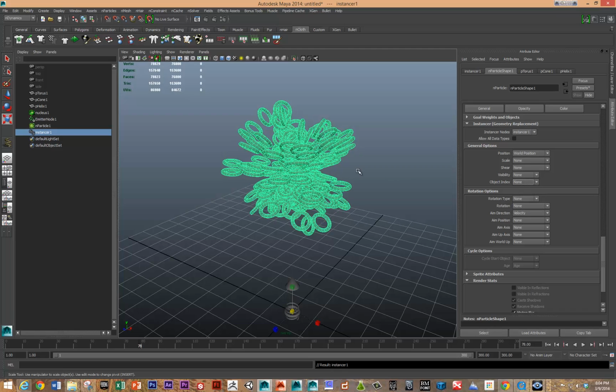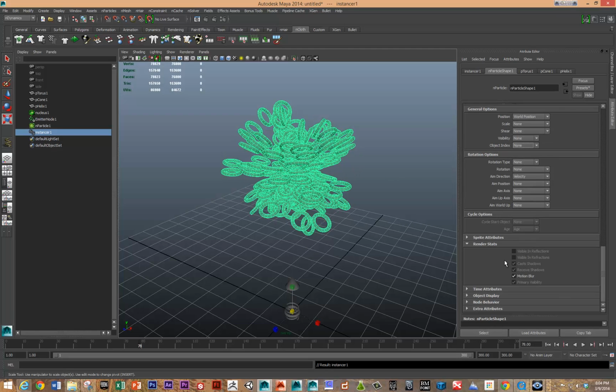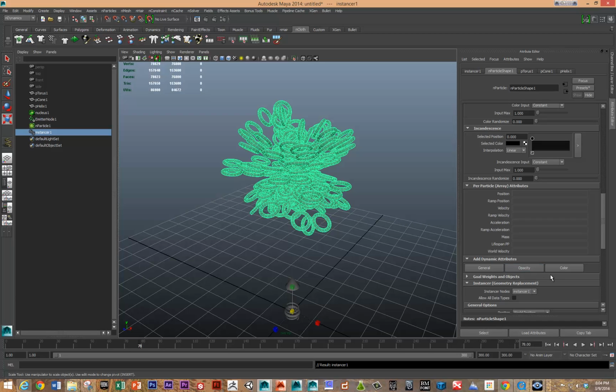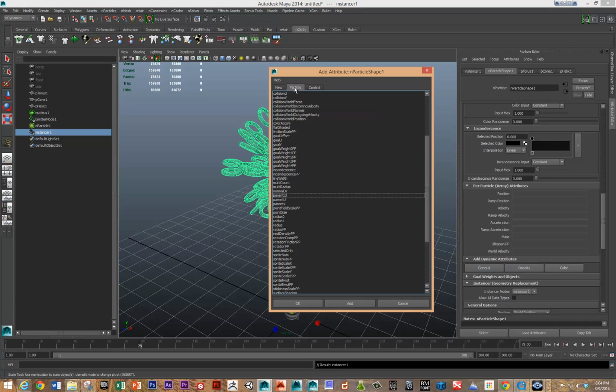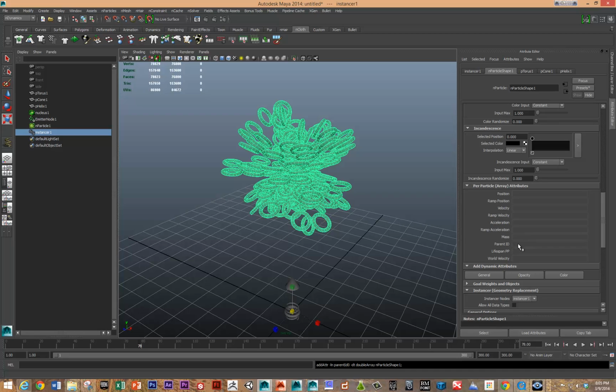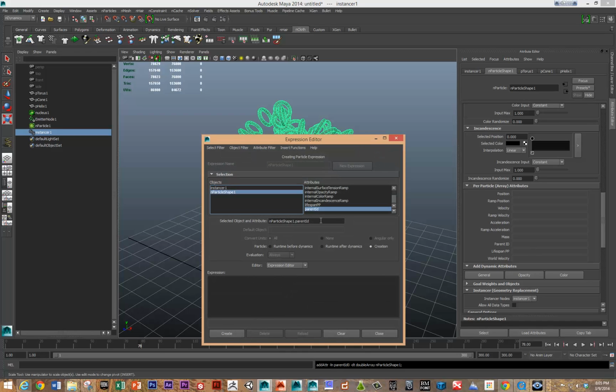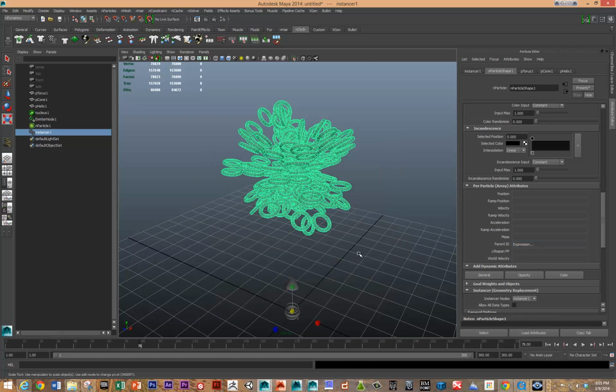So anyways, what we need to do if we want to make these consistent is we need to create a custom attribute. So, it's actually not a custom attribute. We can just use the particle ID. This parent ID right here. So add that. And so now that we have that parent ID attribute, we can make a creation expression for it. So I'm going to say a creation expression that's random from array 0, and there's three objects in that array.